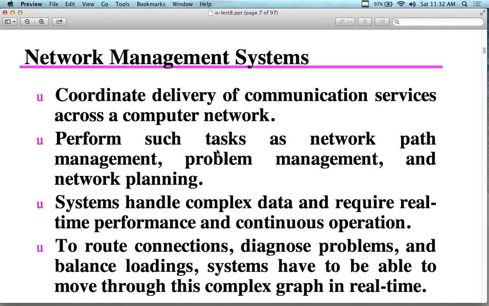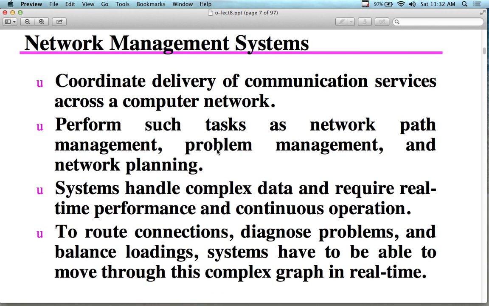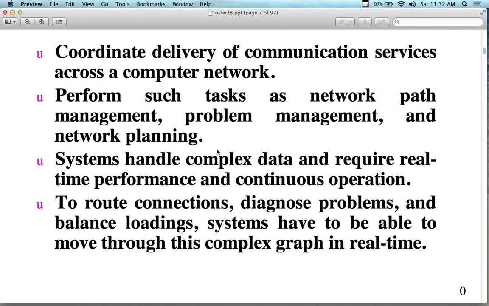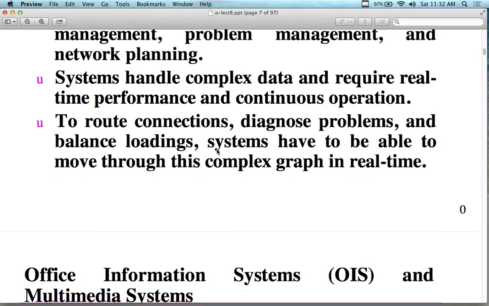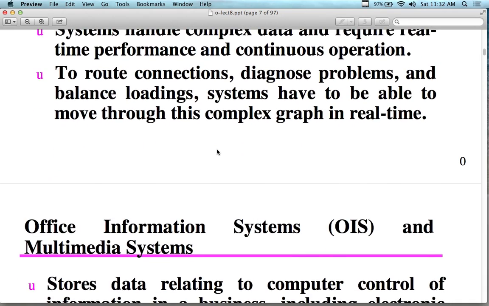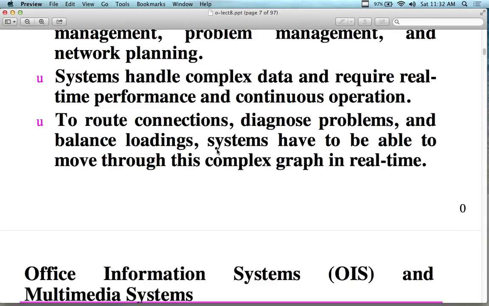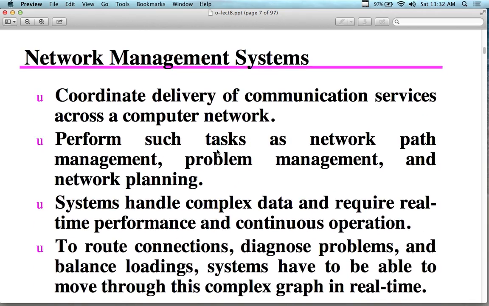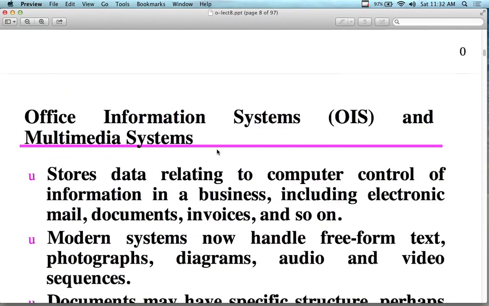A network actually is a database structure in itself. There is such a thing as a networked database. In a network management system, we're coordinating the delivery of communication services across the network. We're performing tasks on the network path. We're handling complex data. We're coming up with routines and connections and diagnosing problems. We could represent that in the form of a database structure as well.